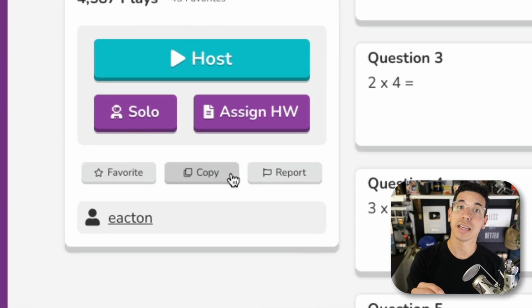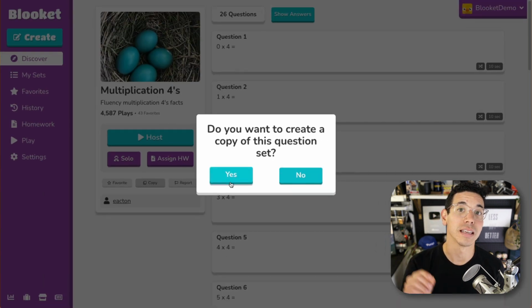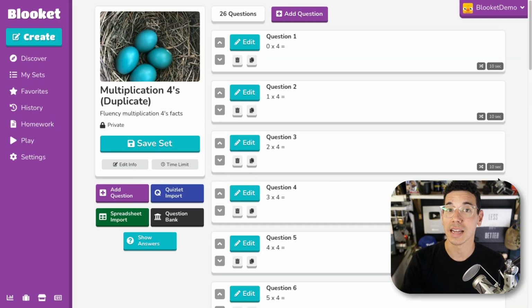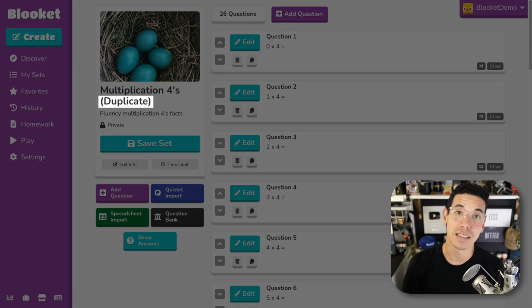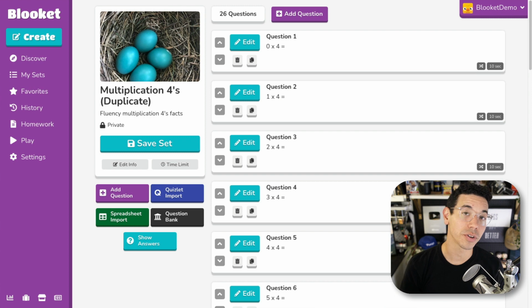From here, navigate to where it says Copy and click Yes. This will open up the set in your own sets area, and you might notice that this is a duplicate in the title. Now you can edit this further, you can change the title, change whatever you'd like about it, and when you're ready to save it, click Save.